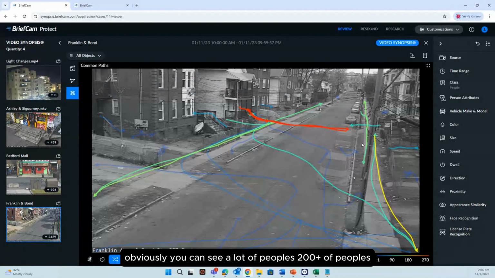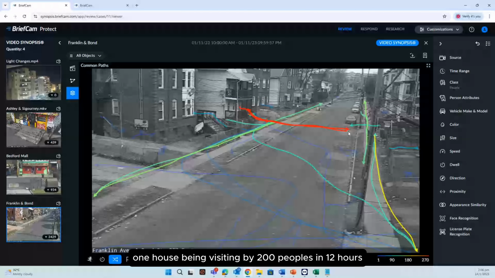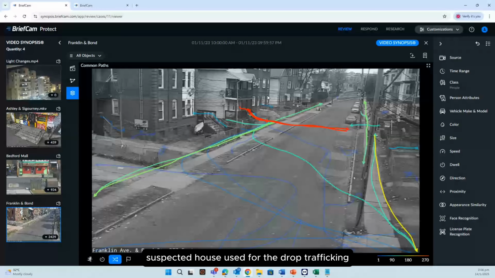From here, obviously you can see a lot of people, 200 plus people moving to this house. Something is not right here, which is it's not common for one house to be visited by 200 people in 12 hours. So now we get one good piece of information, which is this is most probably the suspected house used for the drug trafficking.